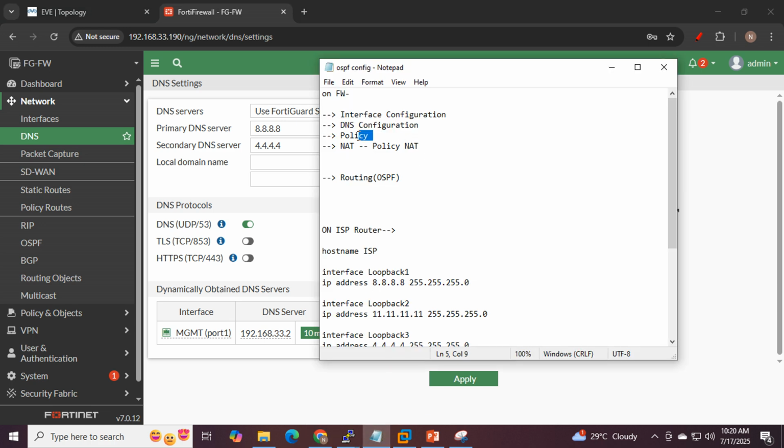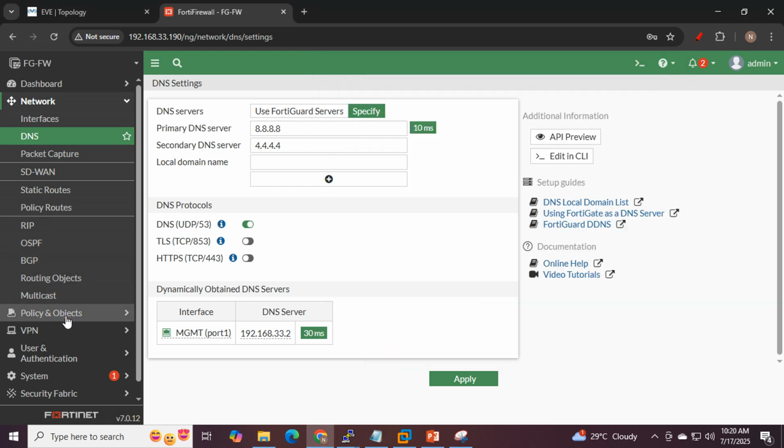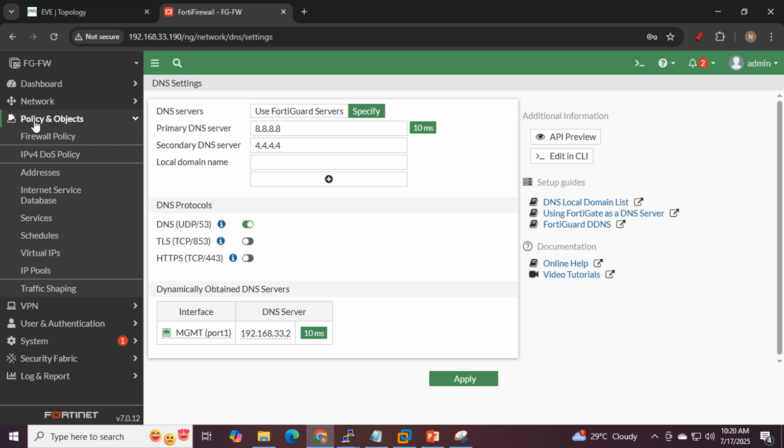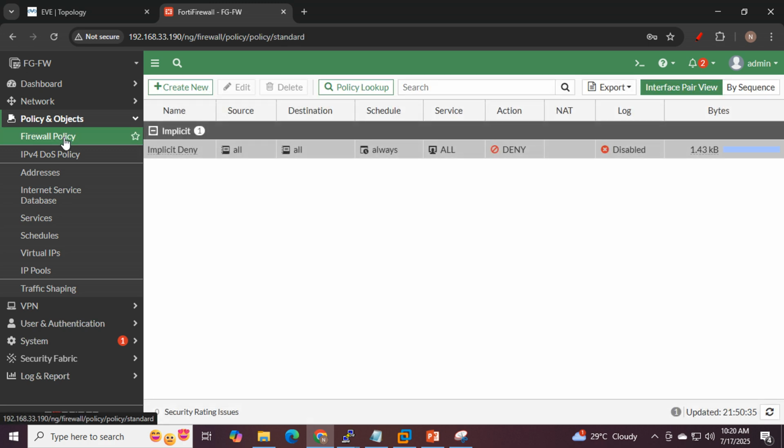The next thing we have to configure is the policy. Let me just show you. For policy, you have to visit Policy and Objects, and there is a Firewall Policy tab. Just click on that. If you look, right now there is only one implicit deny policy, which comes by default with the FortiGate firewall. What this policy does is, anything that hits the firewall is simply denied. So to allow the traffic, we have to create a new policy.